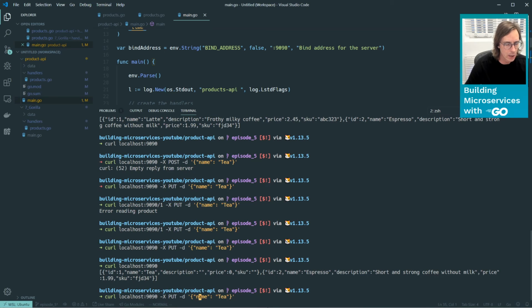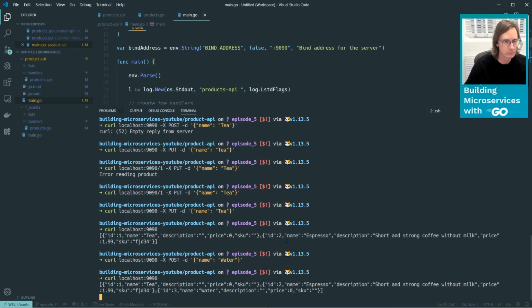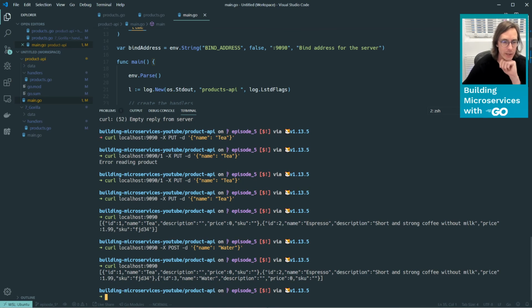We can now add a new product. We're going to call this T. What can we call it? What beverages would you buy in Starbucks? Water. Some things in Go are very weird. Yes, I agree with you. But then we've handled our post there, and we can get that. And you see there we now have our third item called water.